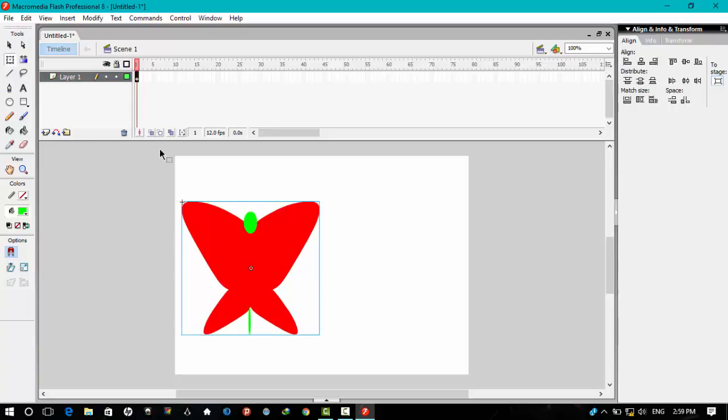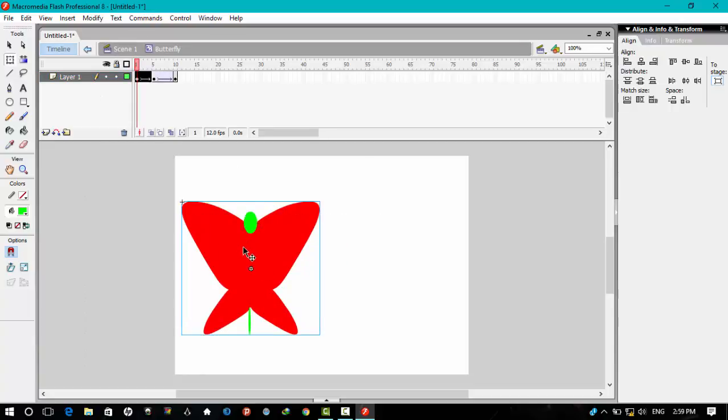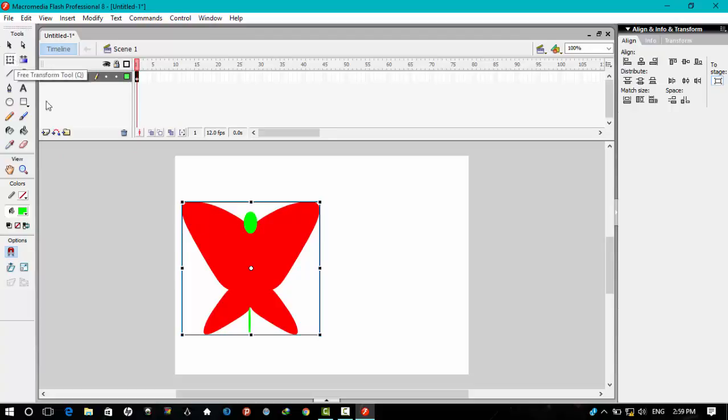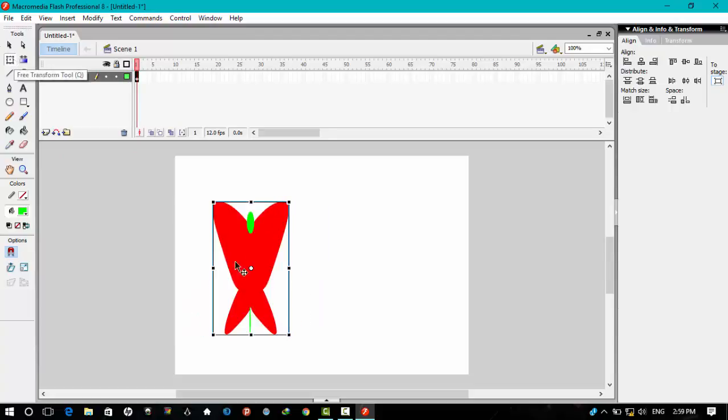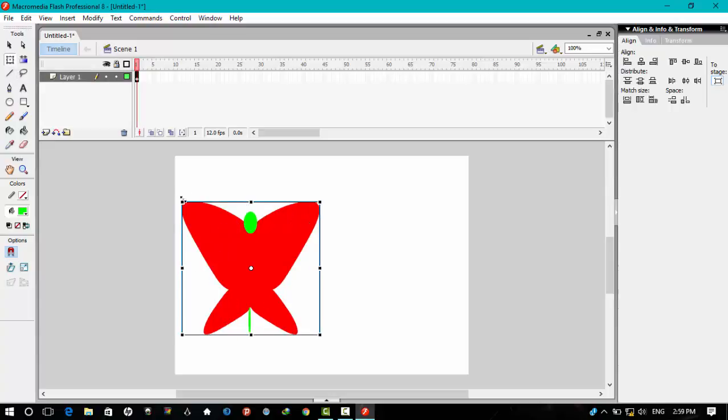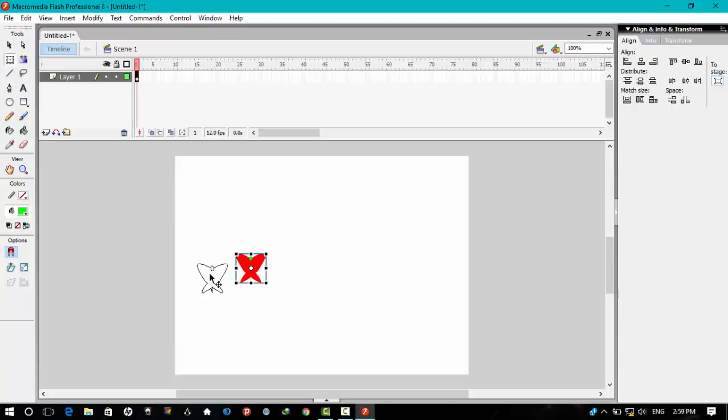So that was initially how to shake the wings of a butterfly. But when you come to move a butterfly in a guided path, I'm reducing the size of my butterfly to something like this, keeping it aside.